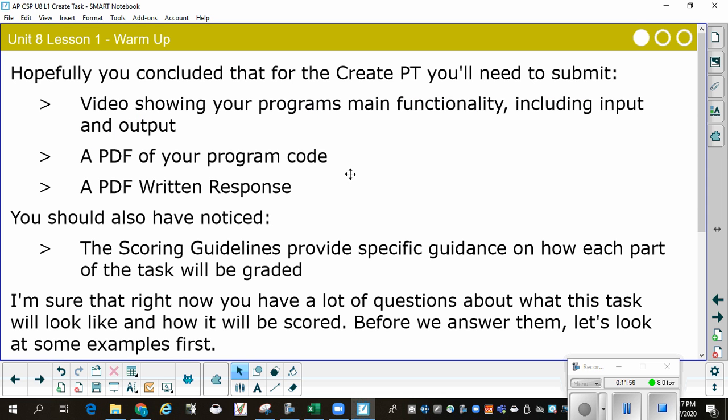Now, hopefully you concluded that for the create performance task, you will need to submit a video showing your program's main functionality, including input and output, a PDF of your program code, and a PDF written response to those 4 questions that have multiple parts for each. You should also notice that the scoring guidelines provide specific guidance on how each part of the task will be graded, as well as how you can earn and not earn points.